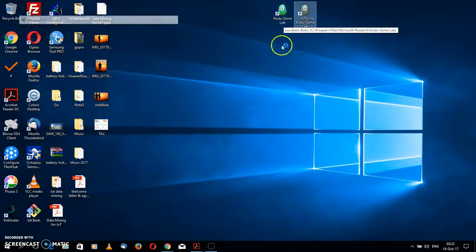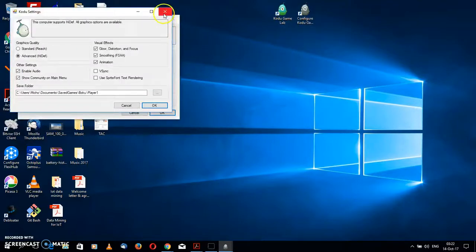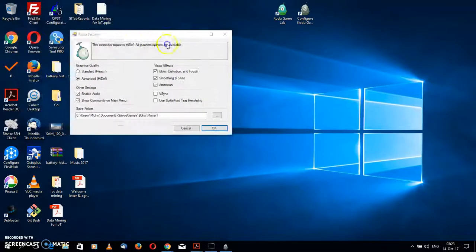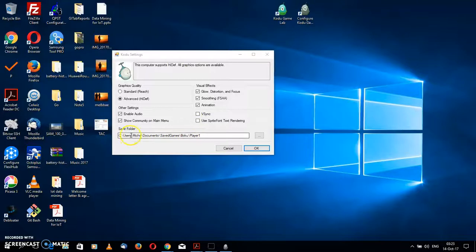Here's the configuration, so it's working now. Here you choose the folder where you want to save your project, and you can choose graphic quality. It depends on how much space you have on your PC, because high definition graphics require more space. Also, you can enable or disable audio, and enable some visual effects.